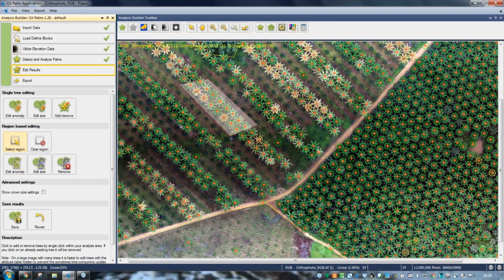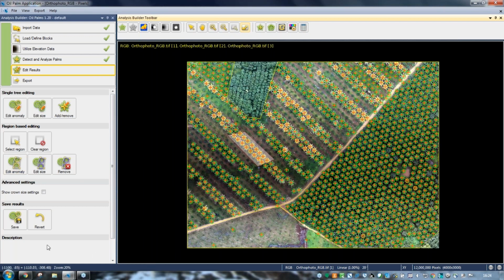If we're happy with these general settings that were used, we can then click Save and move on to the edit action, as it could be. As we can see here, some palms were missed, so we can come in and use very simple manual editing functionality here. We can add a palm. You can either choose the anomaly setting to add that, detect this automatically or not. We can also choose what type of crown size we want to add. So for example, I can select large. Now any palm that I click here will be added to the category large.